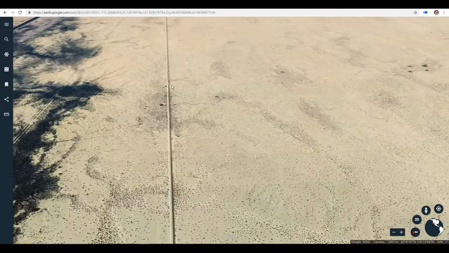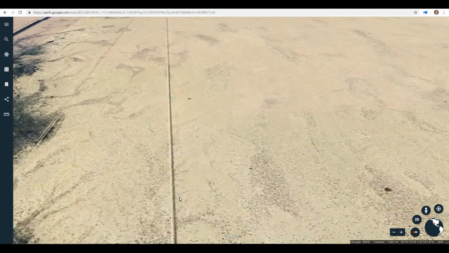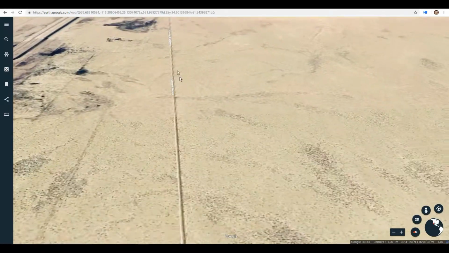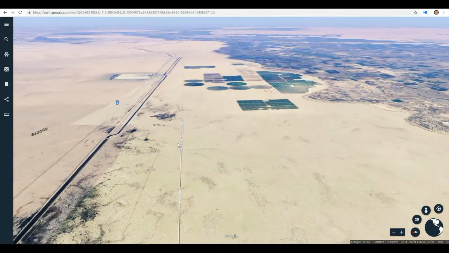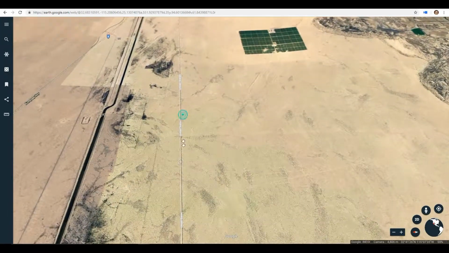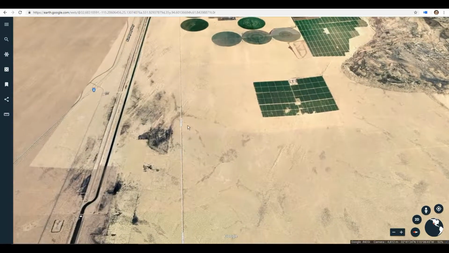I'm going to zoom out. We're going to fly over this desert area. We're going to assume this entire stretch has nothing in the way of a border, which appears to be the case.